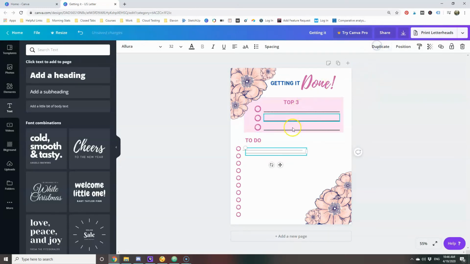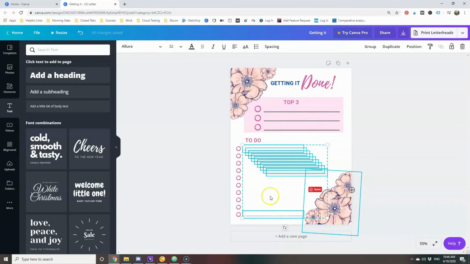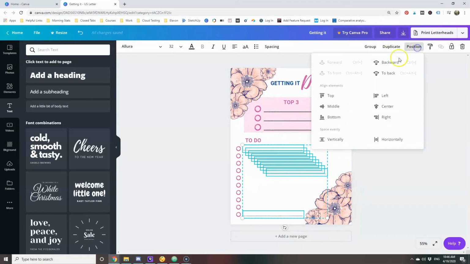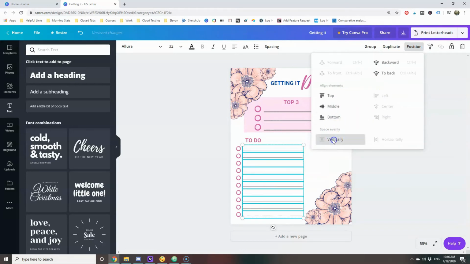Okay, now I'm going to duplicate, and I'm going to do that 10 times as well. So that was 2, 3, 4, 5, 6, 7, 8, 9, 10. And you can either use this duplicate button or you can Control-C, Control-V like I was doing earlier. So I'm going to line it up with the bottom here. Select them all. Again, it's not selecting the flowers because we locked those. I'm going to go position left again and space evenly vertically.